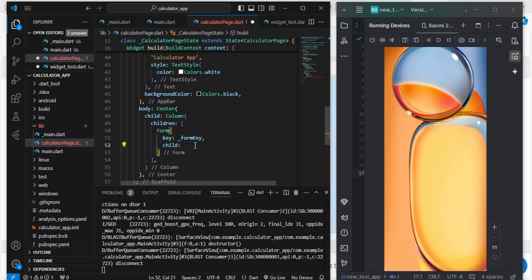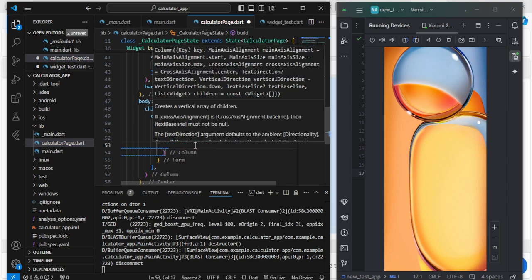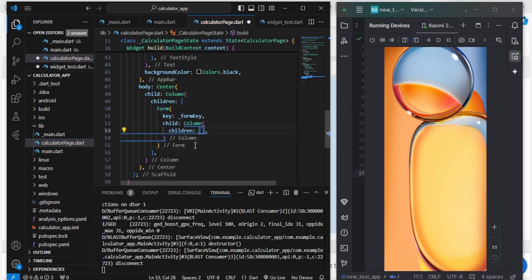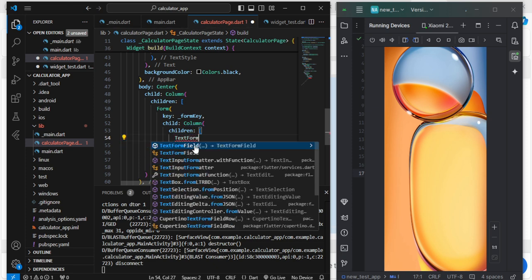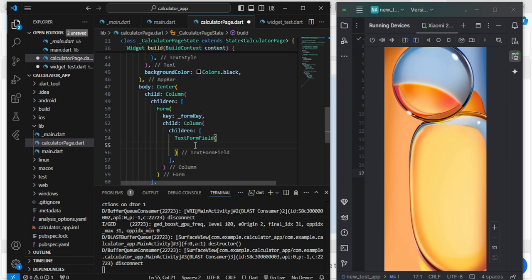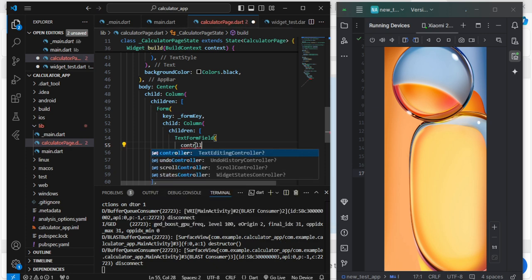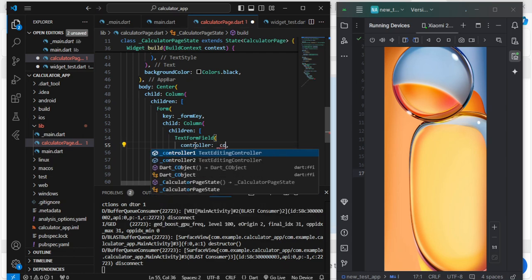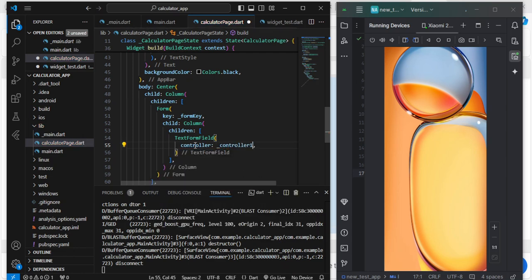So the child is going to be a column because I want to still have input 1 and input 2. I'll say column, and I'll say children. So we're going to have a text form field, because that's what we're going to use to get input from the user. And we're going to now specify the controller that we can use to access whatever the person entered. So this is the first number that the person is going to enter, number 1.